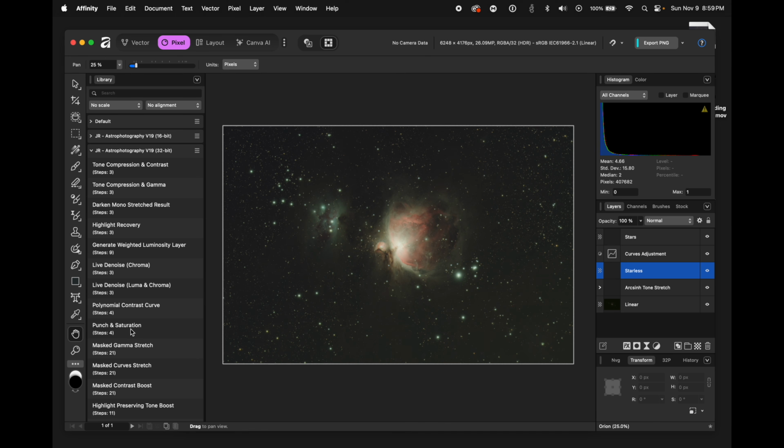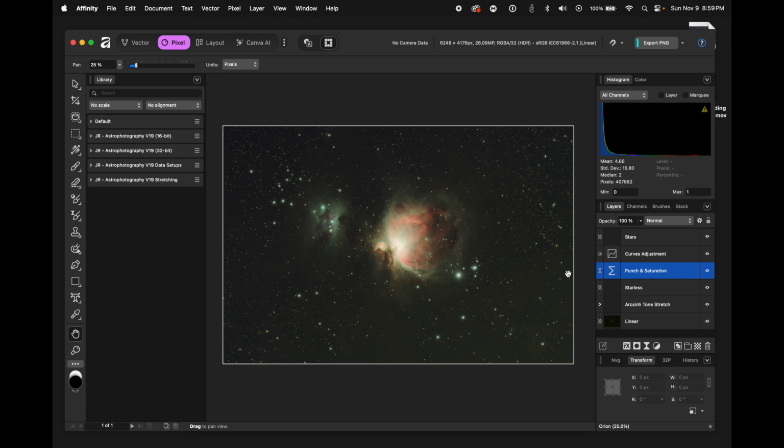So for instance, maybe I didn't want to change the saturation on the stars, but I do want to change it on the nebula. Let's try punch and saturation. And I'll turn that off and on. And you can see that's only applying to the nebula, not the stars layer. So hopefully this is all making sense so far, especially if you're a Photoshop user.